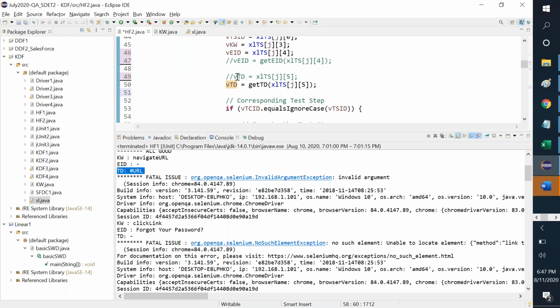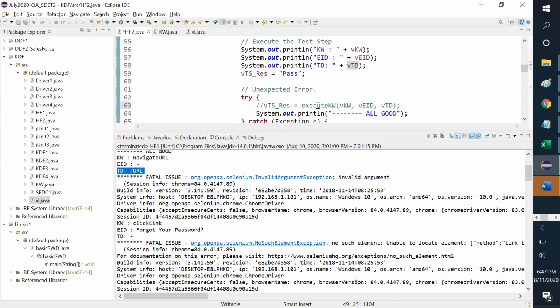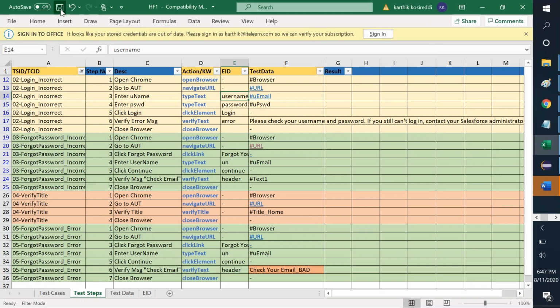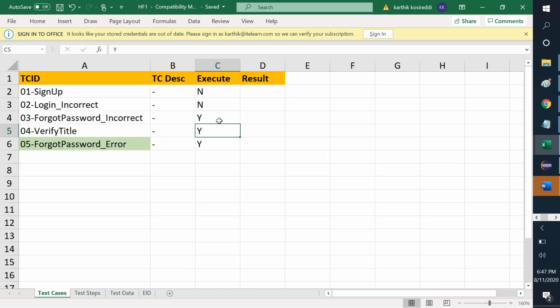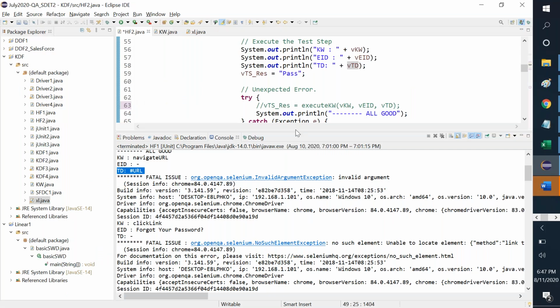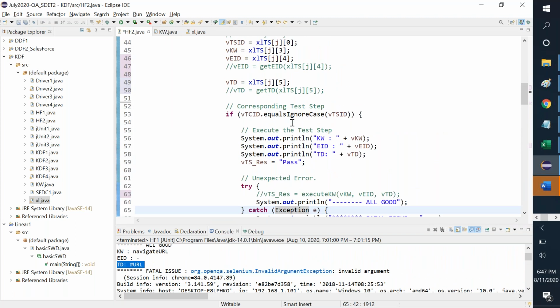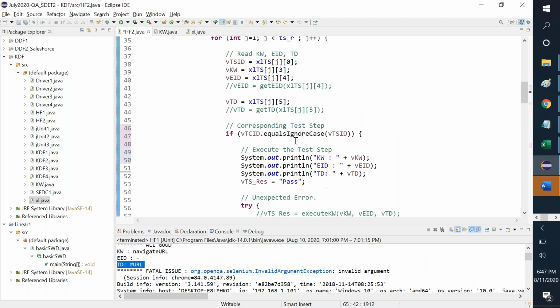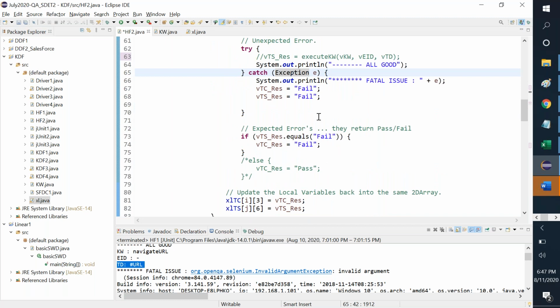Let me run it without it. This is the change. This is without the change. This is original code. Only thing I did is execute keyword. See this one that I commented. Let's make sure HF1 test cases. Yes, 3. I'm not executing the test case. That's all. Okay. This is all the same code. We don't have to change much in that. As simple as it can be.